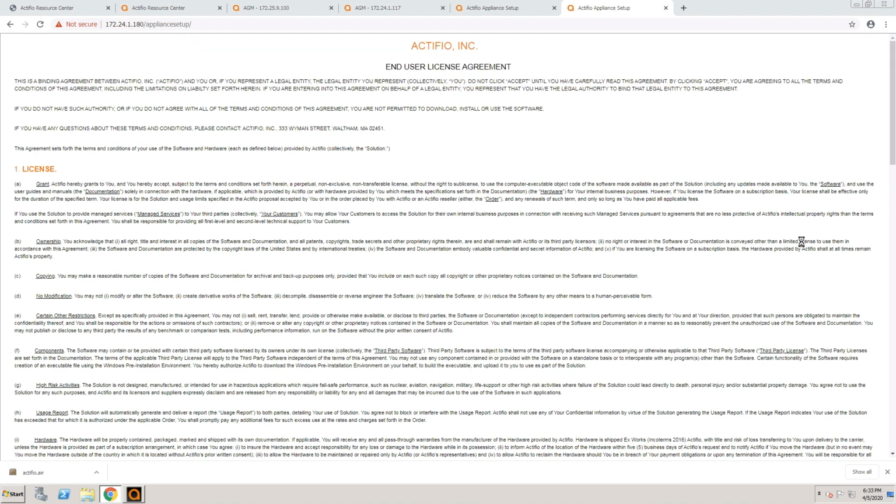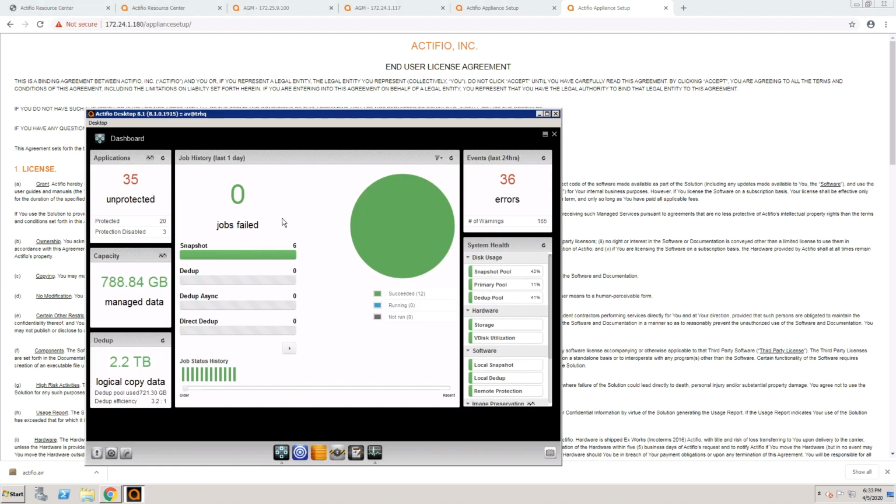And then I can start using what is really the Actifio Desktop, what is the appliance configuration tool that's built into the appliance that's going to allow me to no longer use this old classic Actifio Desktop application, which is now totally dead.